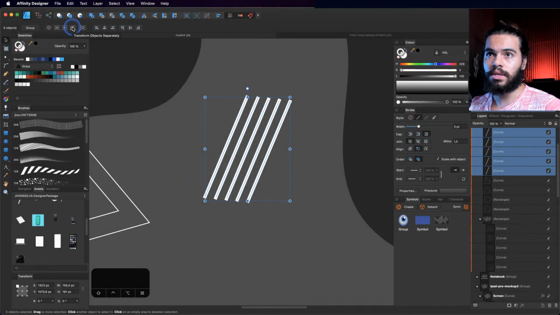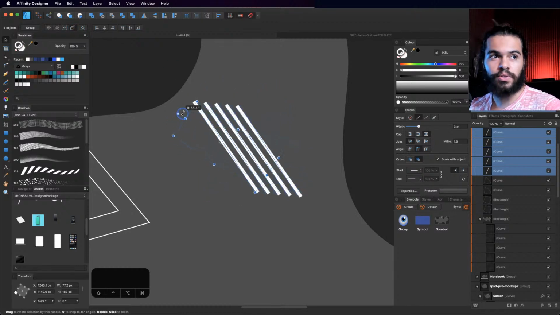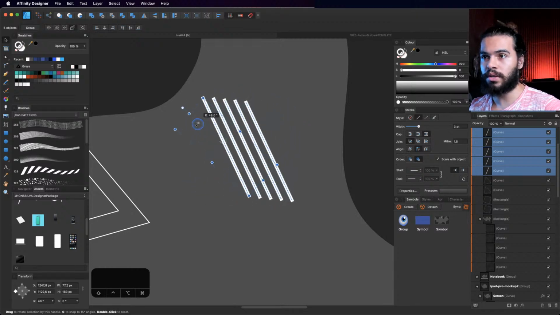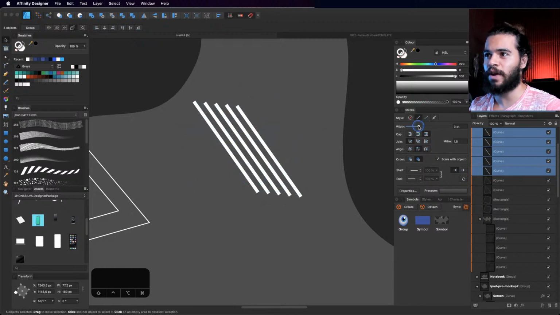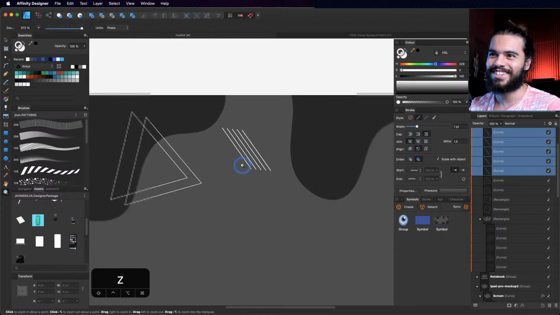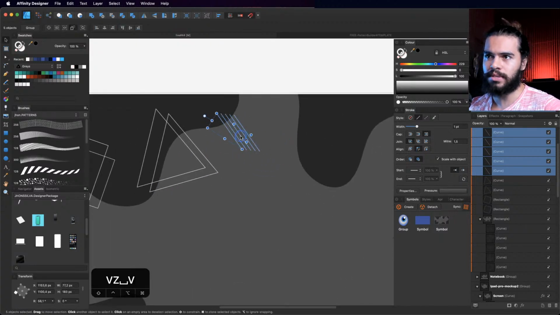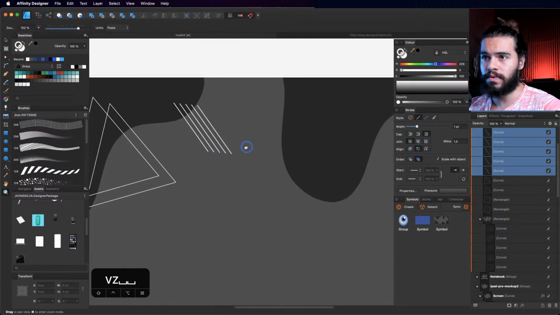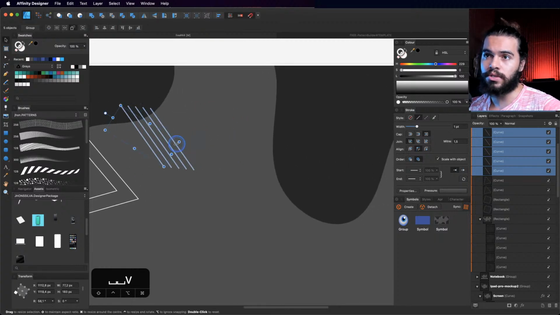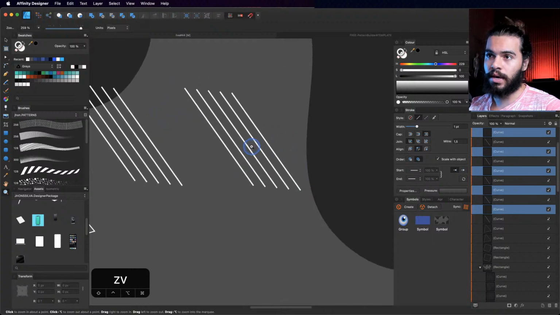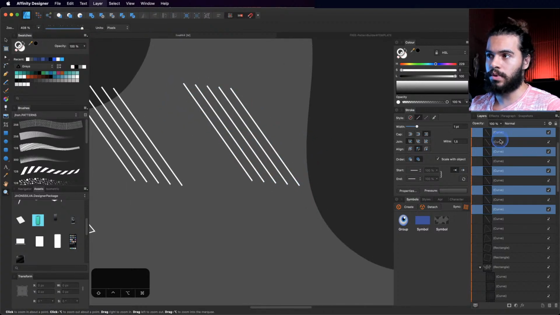Can you see this button, this one here? Transform objects separately. Look, so you can rotate this separately. It's very awesome, my friend. This is the Vectorize. So you can make some elements just for now, and later you can fix. Right now I will just duplicate this, and now let me group this.